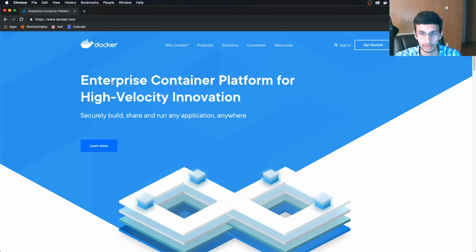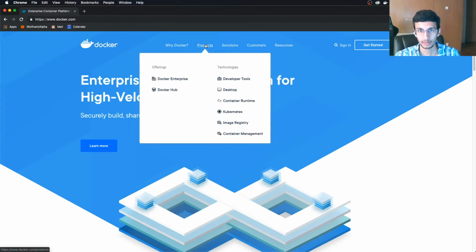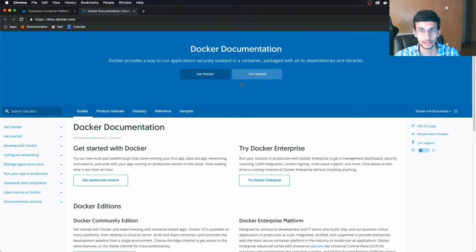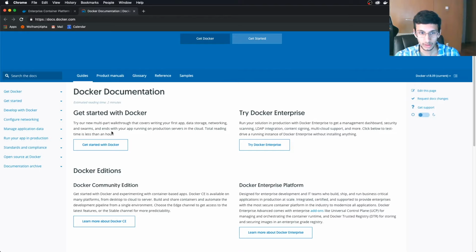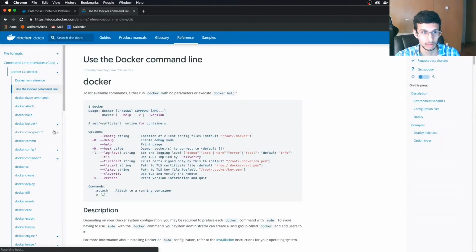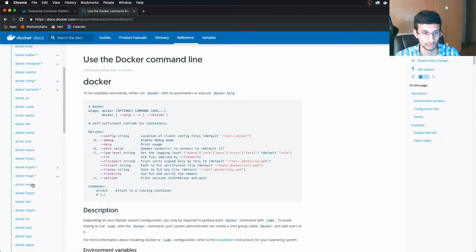Here I've pulled up the Docker website. This tutorial will only scratch the surface of what's possible with Docker. So if you need to find more information, visit the Docker documentation. There are great tutorials here. There's a full reference for all commands. For example, if we want to look at the command line commands, we can do so here, where you'll see a full listing of all the commands and what they do. With that said, let's jump into what Docker is and how it can help us run Kubernetes.